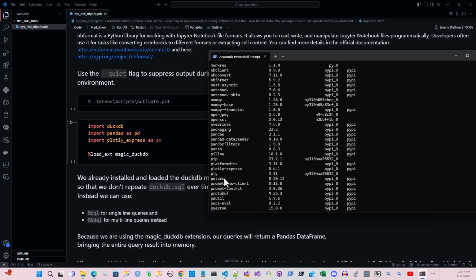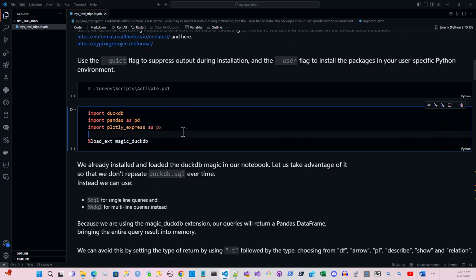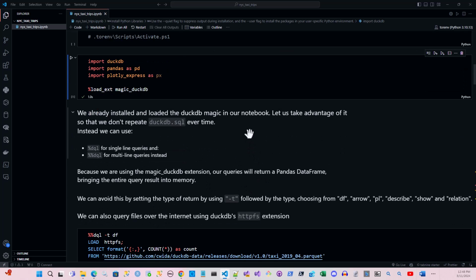Of course, I have pandas and polars and stuff installed here, but I'm not going to go through that today. So anyways, you want to make sure you have those packages installed. Let me run this command. So I'm going to load those libraries, and there we go.